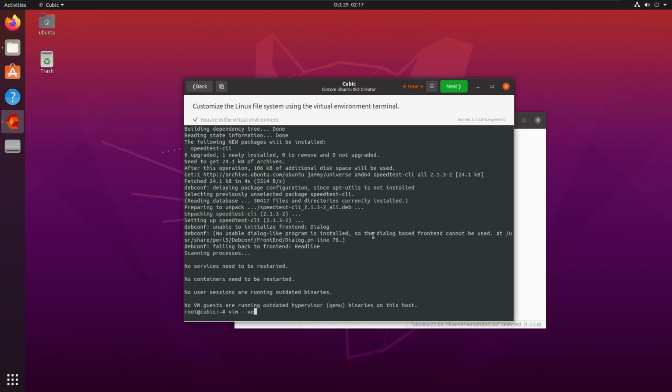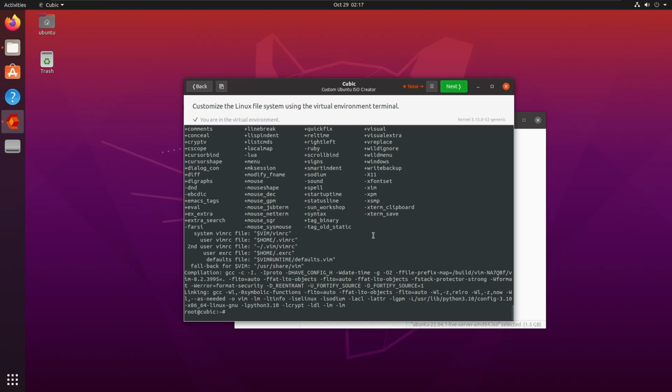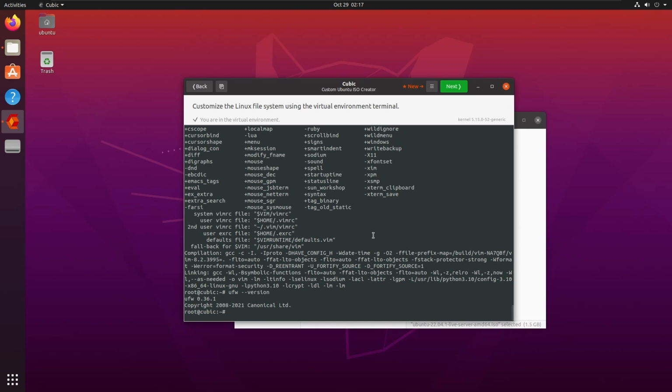But if we, for example, look at Vim, we have Vim. If we do ufw version, we have ufw. So the things that we have installed are still there, even though it did chuck an error. And also, if you look, Canonical has yet to update the copyright notice on UFW or Ubuntu Firewall. Bearing in mind, we're now in October 29th of 2022. If they're going to update this copyright notice, they may as well wait until next year. But it also shows how long since it was last updated.